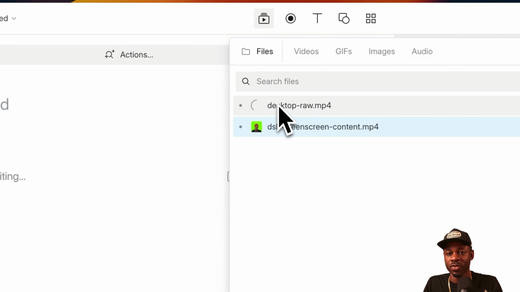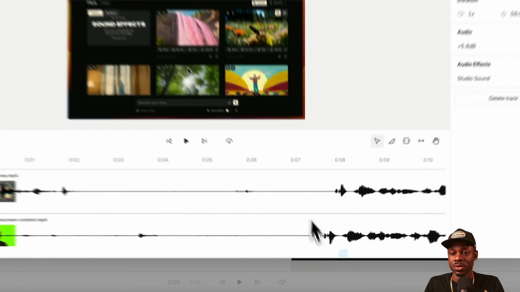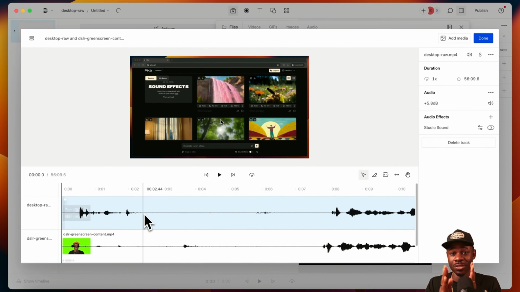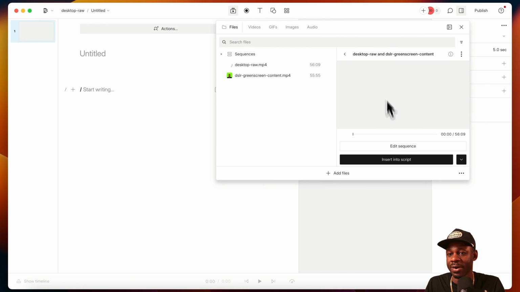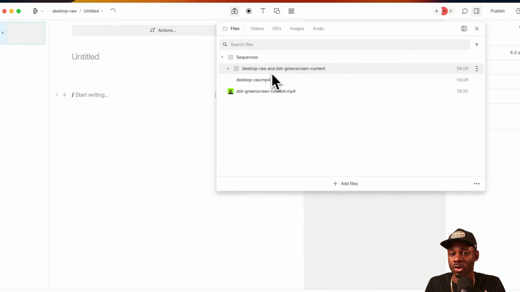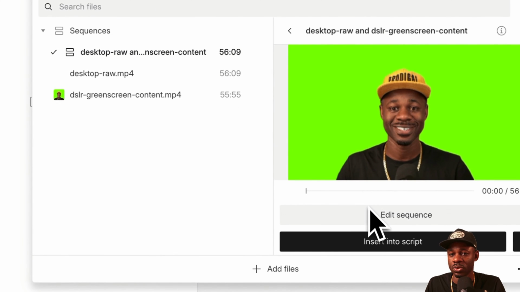Let's select both of these files by clicking Control on a Mac. And then what we can do is we can just click on Create Sequence. You can see here, these two videos are now tethered together and they can be edited together. So if we want to move this over to sync this up, so we now have this sequence, which is desktop raw green content, and we could just insert this sequence into the script.